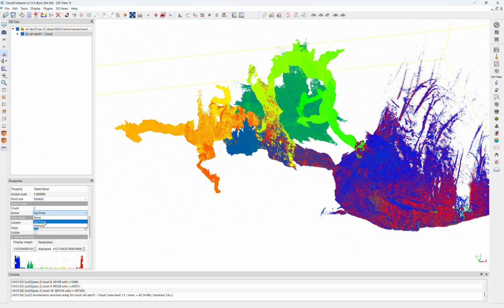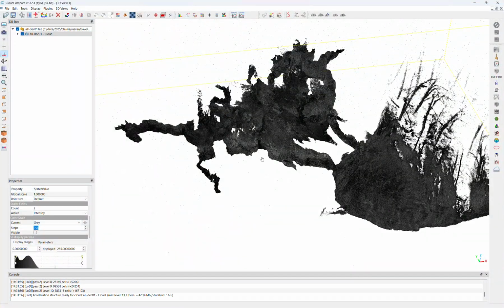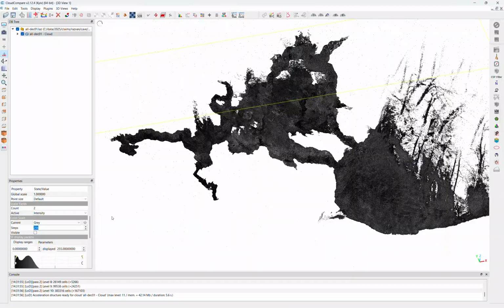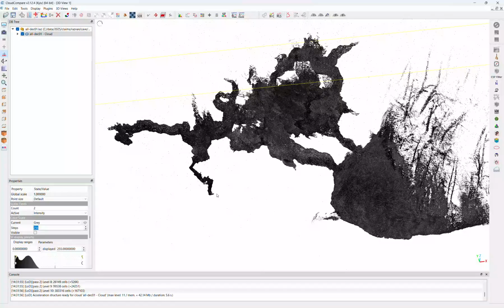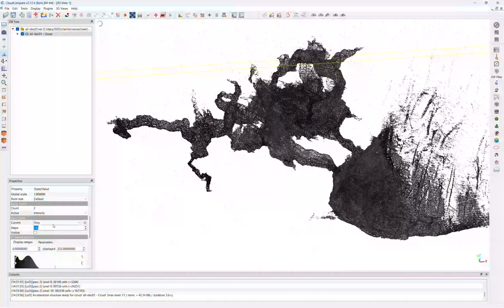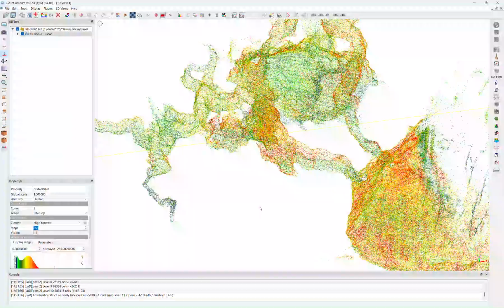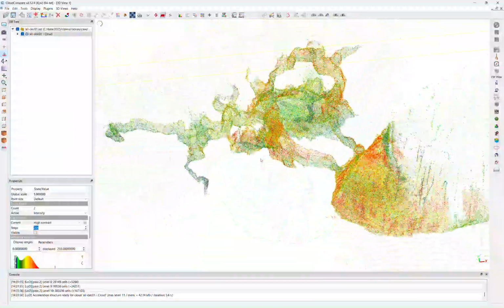So let's change the color from GPS time to intensity. GPS time is the time of acquisition. It's the name of the feature of the point. So if you have GPS connected, then it will be true time, but here it is just consecutive time. So from gray we go to high contrast, and let's investigate maybe some intersection.